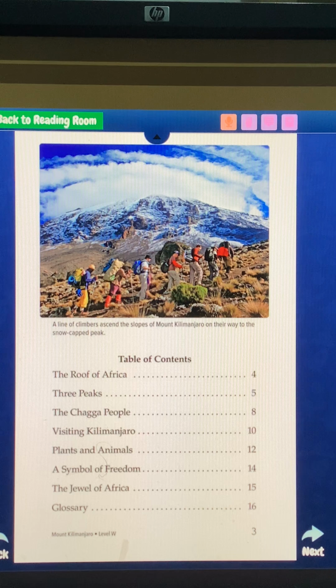Table of contents. The Roof of Africa, 4. Three Peaks, 5. The Chaga People, 8. Visiting Kilimanjaro, 10. Plants and Animals, 12. A Symbol of Freedom, 14. The Jewel of Africa, 15. Glossary, 16.